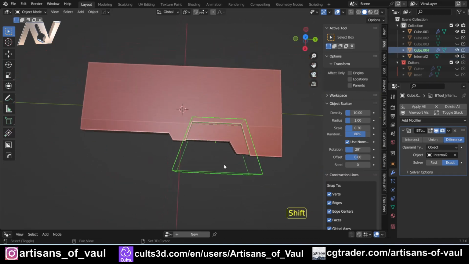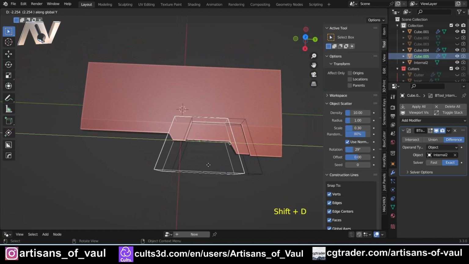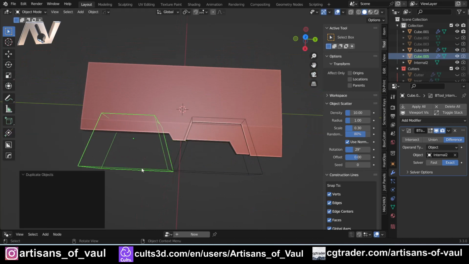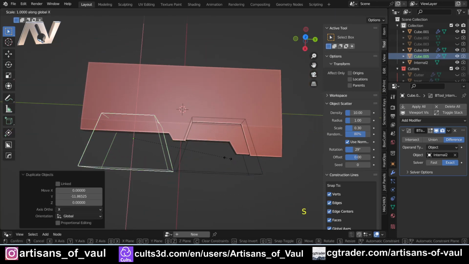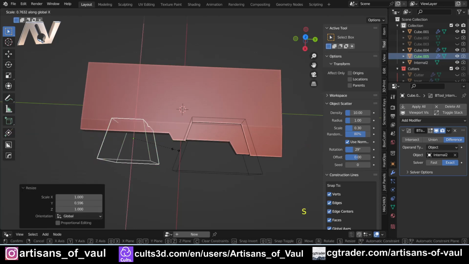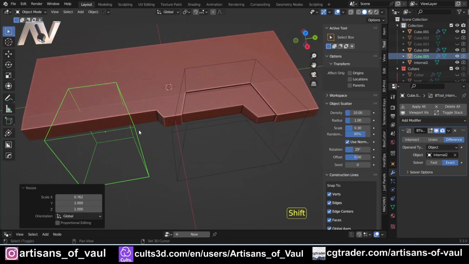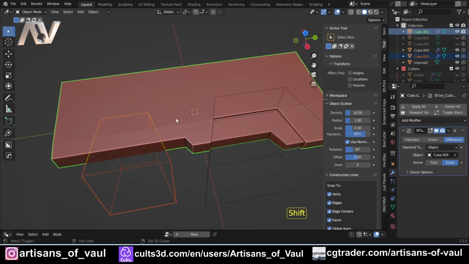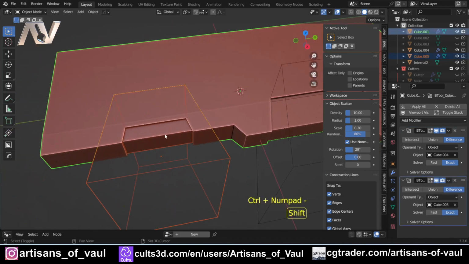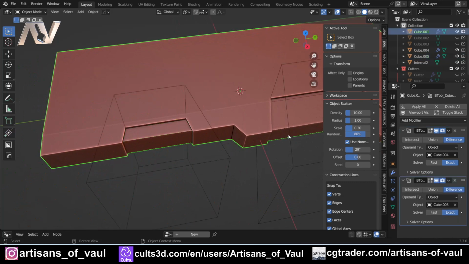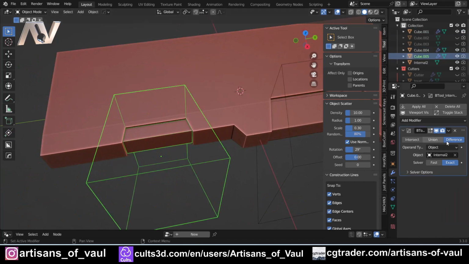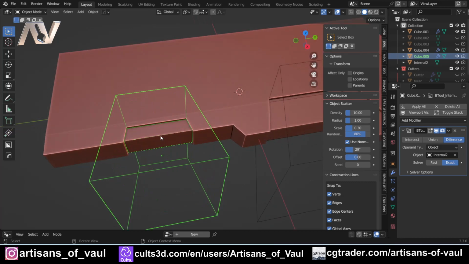And if we wanted to do more of those, for example, if I Shift and D and go in the Y direction, let's say put another one there. Let's just scale that slightly on the Y and maybe slightly on the X. We can do exactly the same thing again. So there, Control and minus, and then we've got that. And because we duplicated that from this original, it's still got the boolean of the internal cutter going on, so we don't have to do that again.